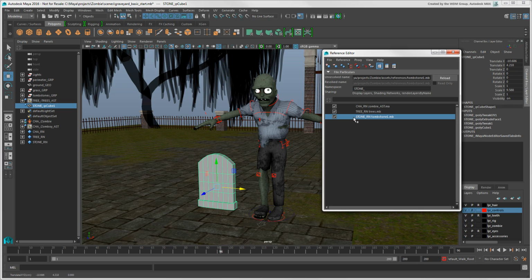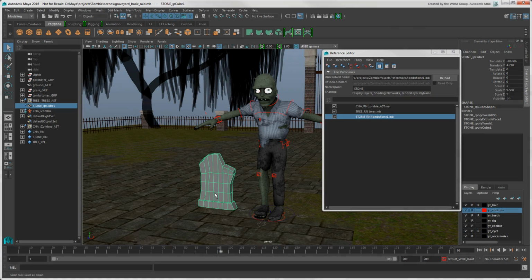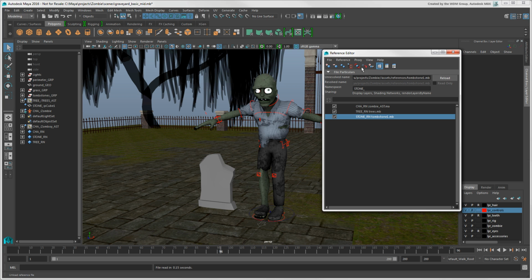If a source file was changed while your scene was closed, the referenced file is automatically updated the next time you open your scene, as you can see with this tombstone. If the source file was changed while your scene's open, you can click the Reload button or this icon to update the selected referenced file. The source file must keep the same path and file name to be reloaded.